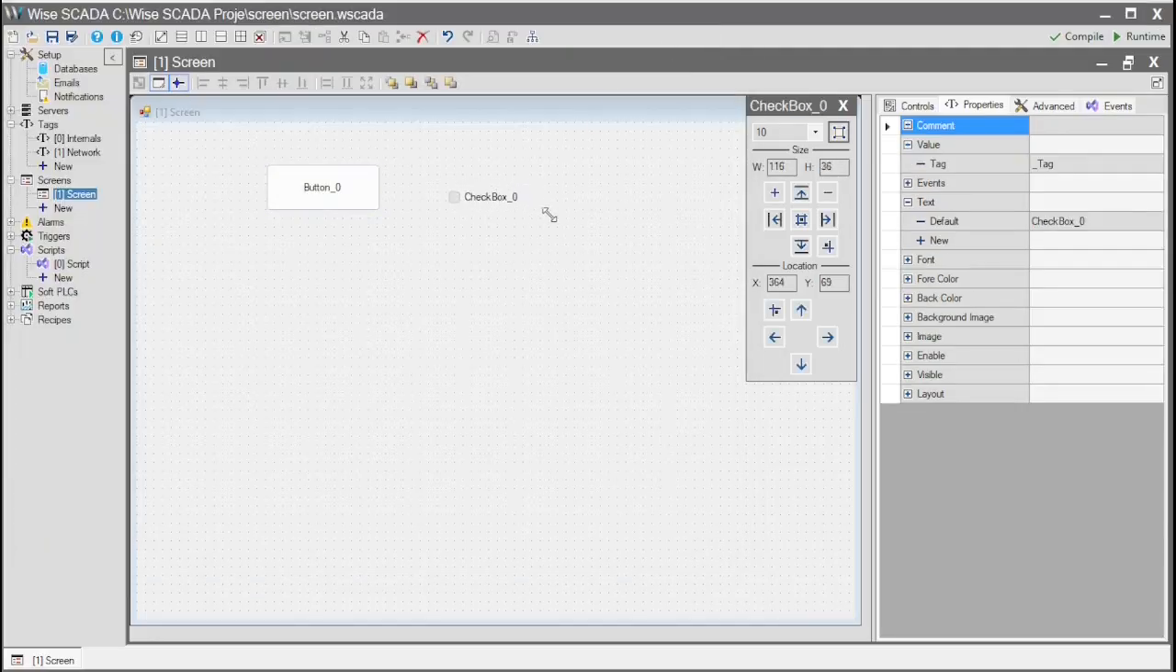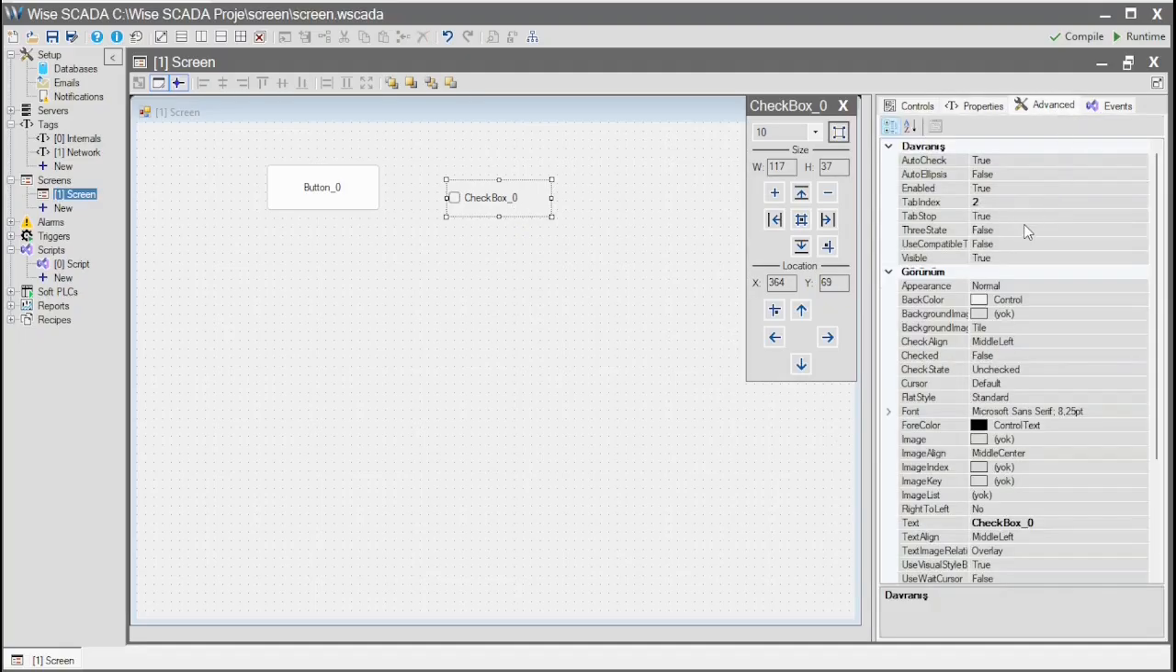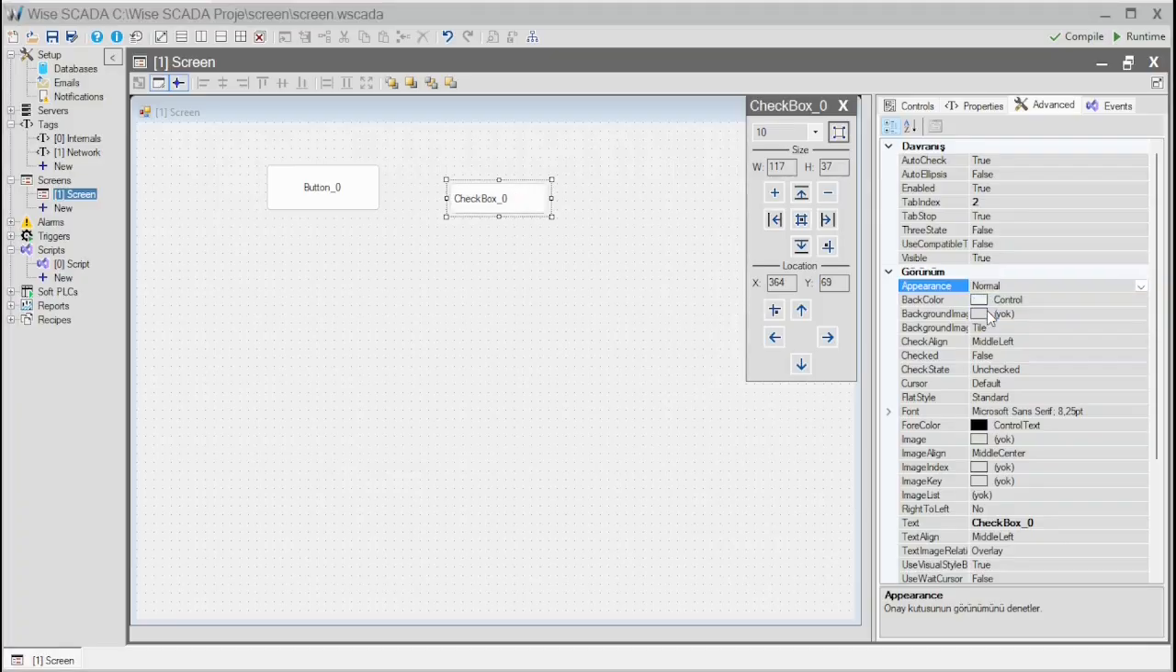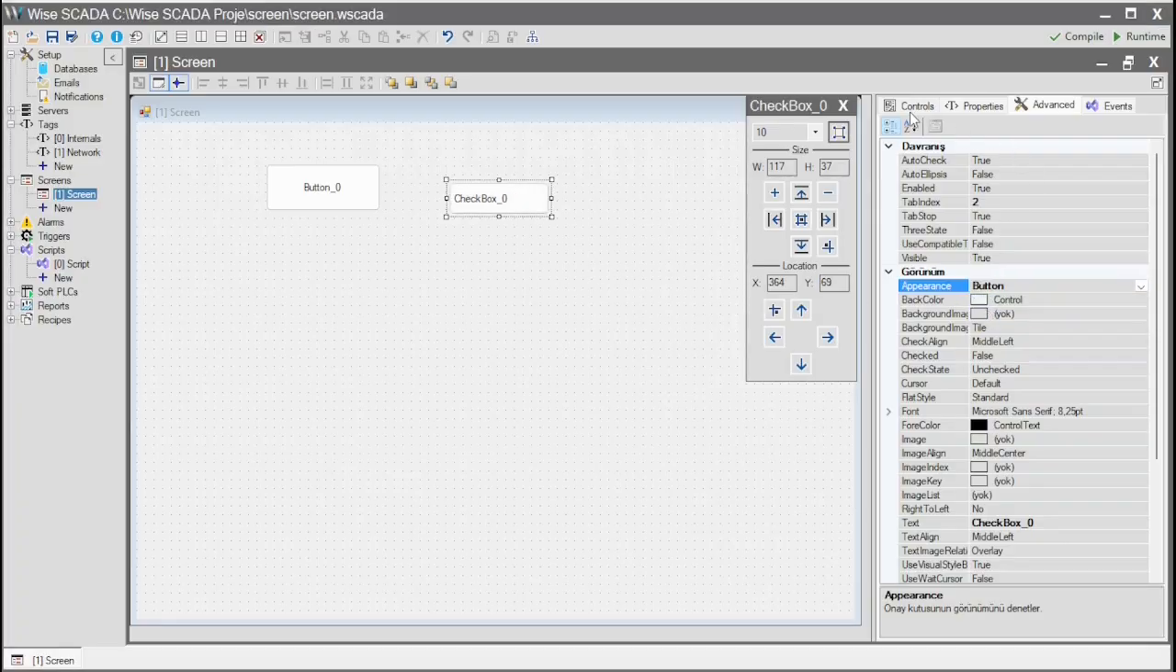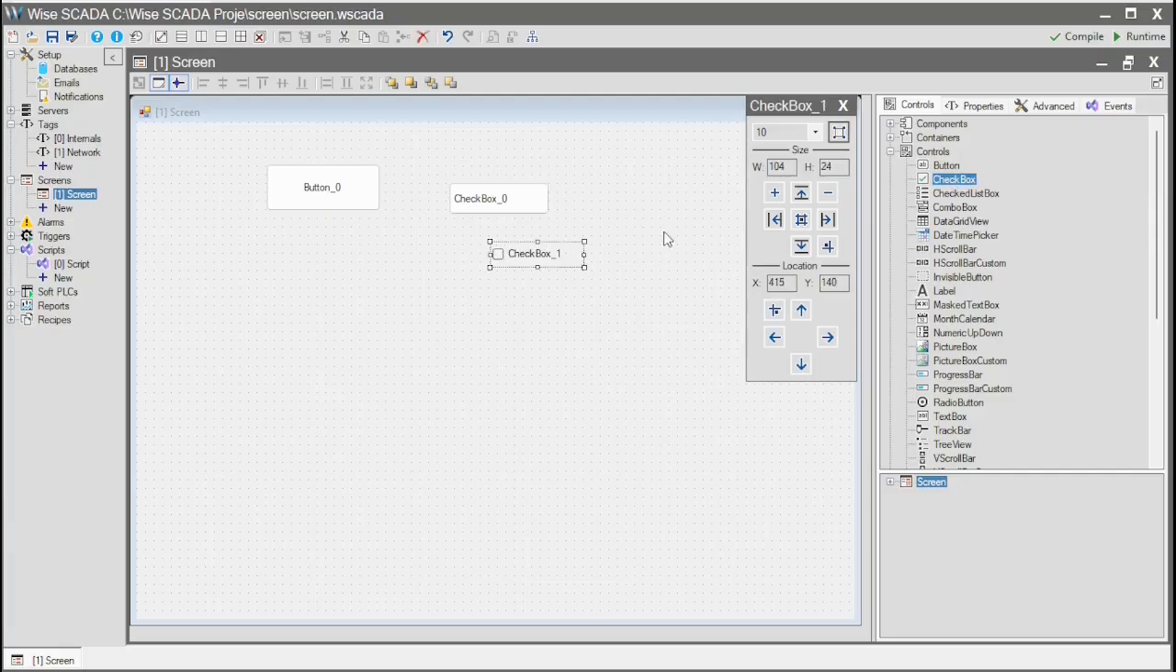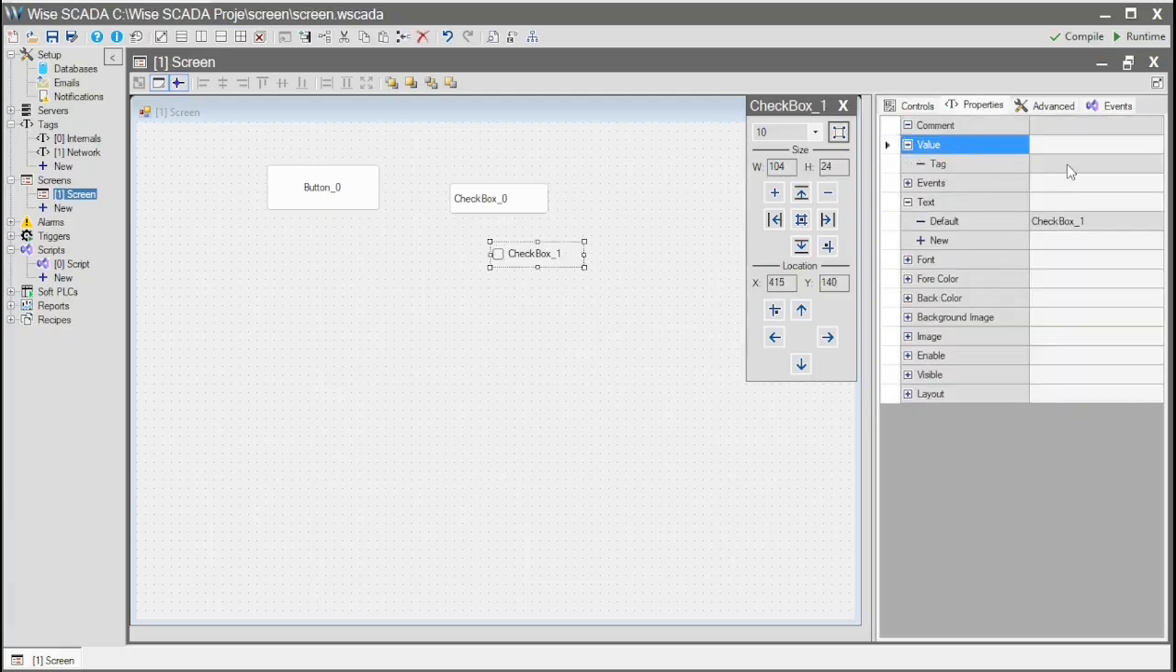A checkbox can also be configured to function as a state button. In the advanced section of the checkbox, under Appearance, we change the style from normal to button. To monitor the state of this checkbox, I have also added a standard checkbox to the form. I am starting the runtime again.